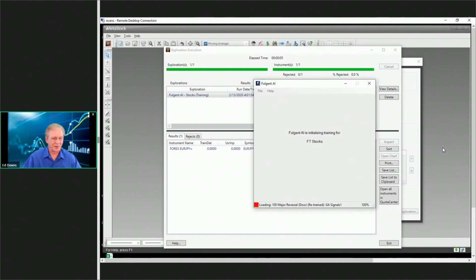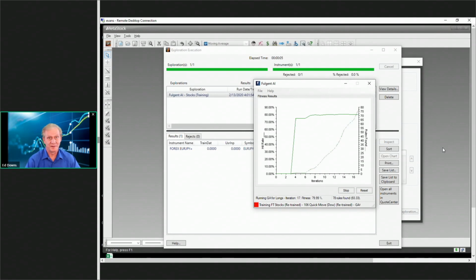I'm waiting, Mr. Fulgent. Oh, there you are. Okay, thank you. So initializing training, loading the quick moves indicator. Okay, so right now it is calculating hundreds and hundreds and hundreds of indicators across those 30,000 bars. It's really pretty fast when you think about that it's done. I mean, that was what, 10, 15 seconds.